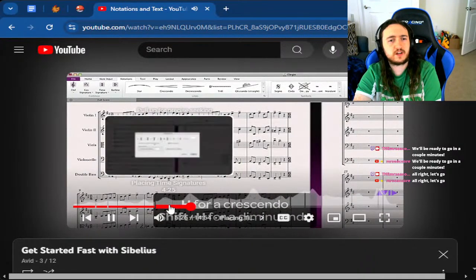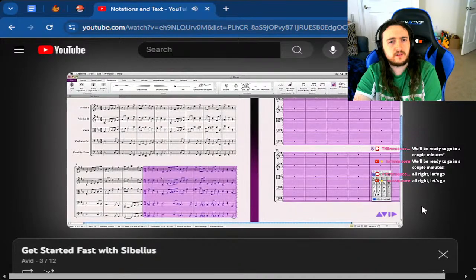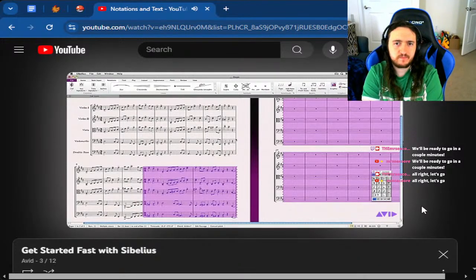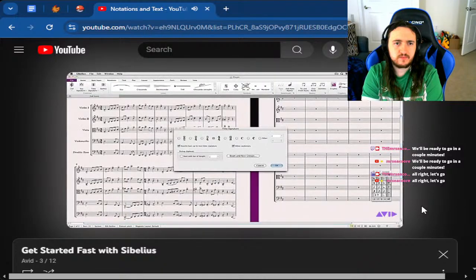Time signatures can also be placed by selecting more options at the bottom of the gallery after you select T for time signature, and unchecking rewrite bars up to next time signature.